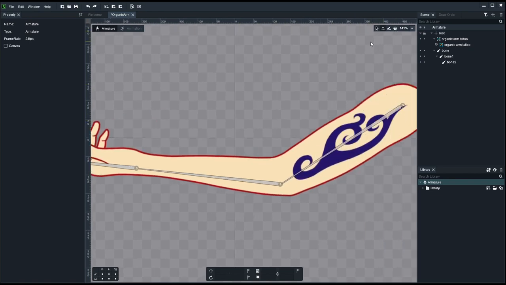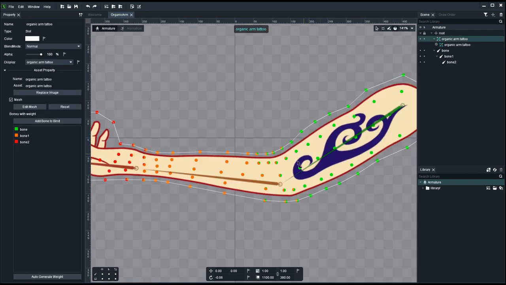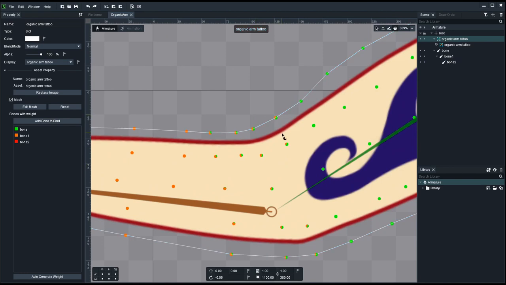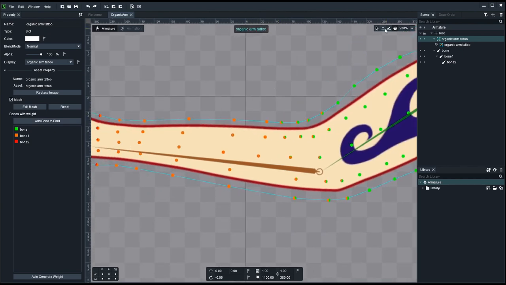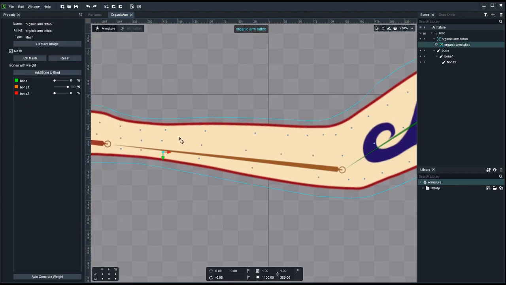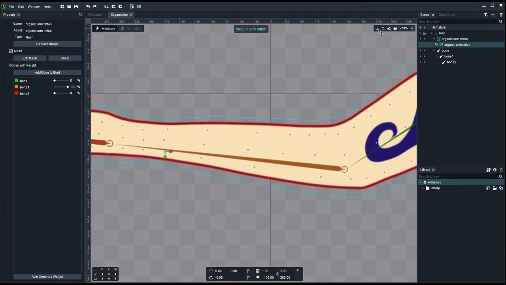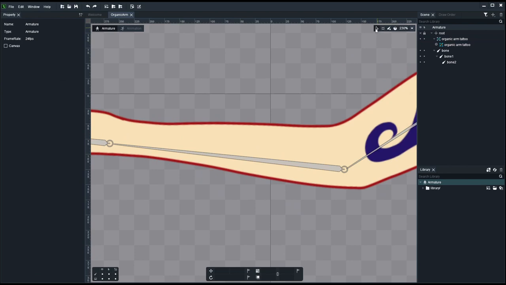So again, I'm going to press save, go to weights mode, hit the arm, the image, and now just work on these. Now, what do I want? I want these to be influenced nicely. Let's test this out again one more time. I'm going to select the bone first. Select the bone. There we go. Go to pose and have a look.